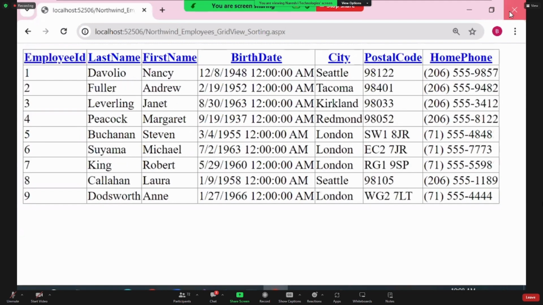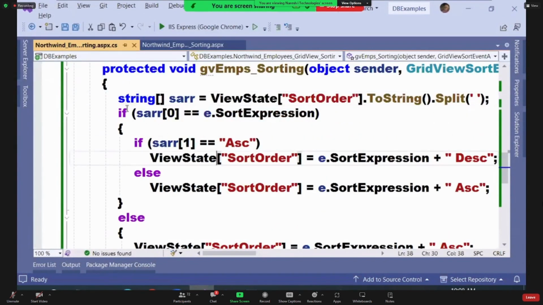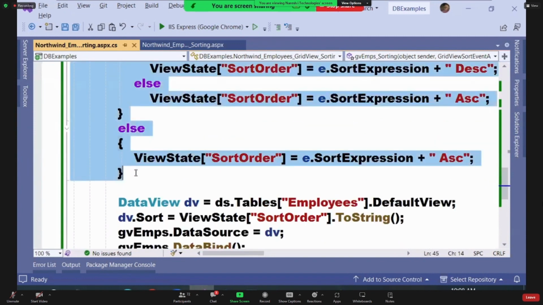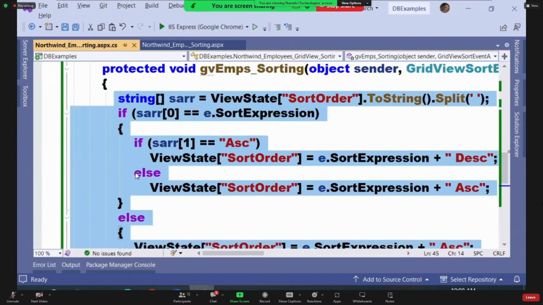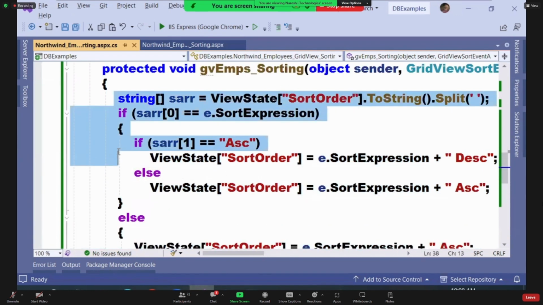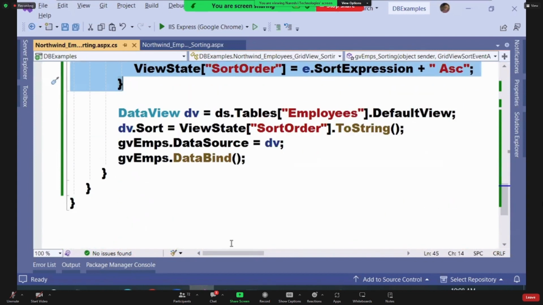Are you clear? Okay. So be careful with the appropriate logic. You should be carefully managing the things here. If it is ascending, change to descending when the column selected is the same. But if the column selected is different, default should be ascending. Mainly, this is only what you require to understand here. This is very simple code.